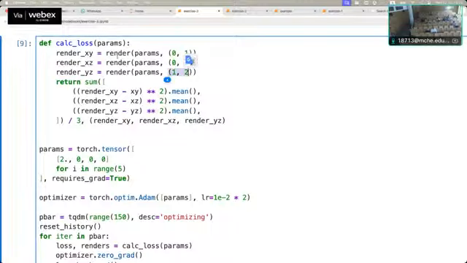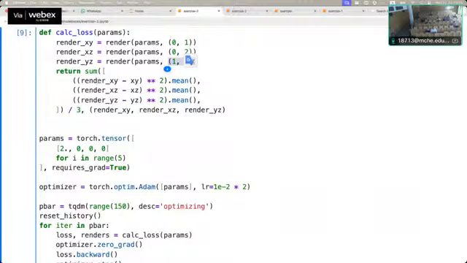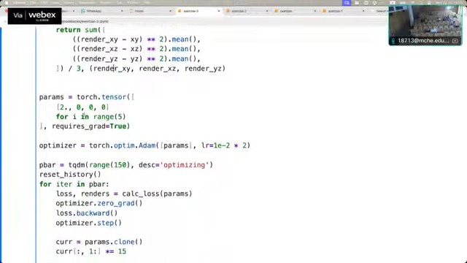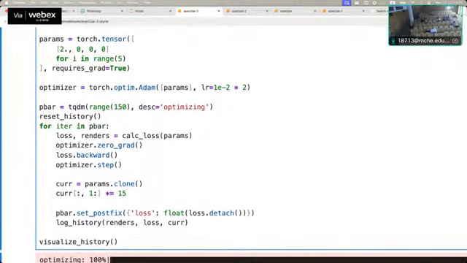And the order here matters. I have to pay attention to compare the rendering of the xy projection to the ground truth of the xy projection, and not to mix viewpoints, because then it'll be a mess. So this is the objective function that I want to minimize. And then we have a pretty straightforward gradient descent.